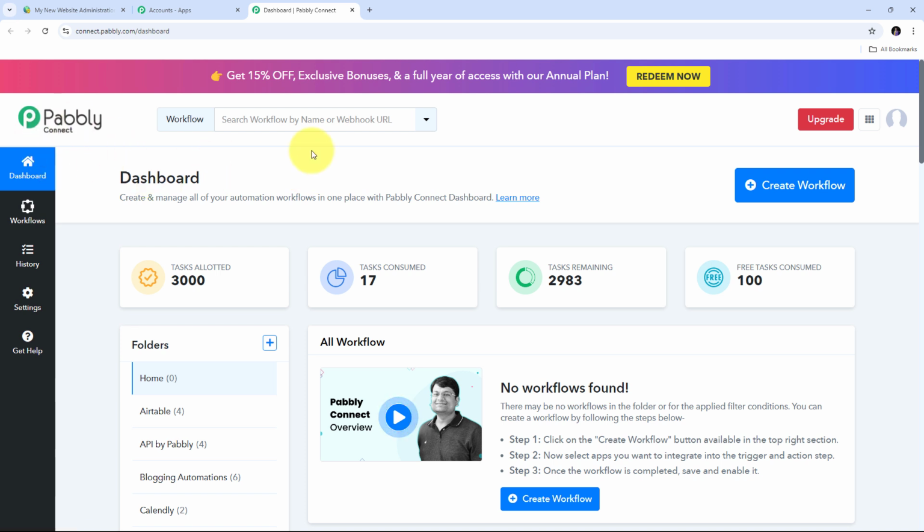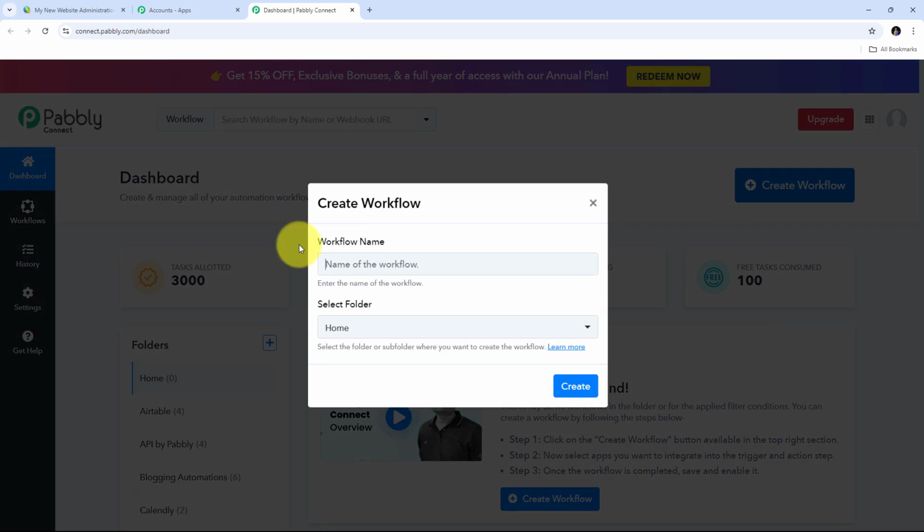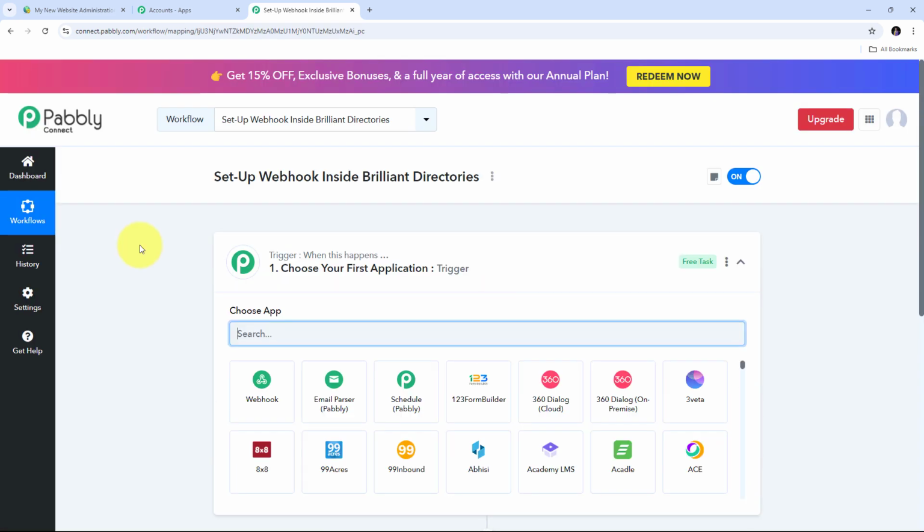Now in the dashboard, I need to create a new workflow, and for that I'm going to click on this Create Workflow button and this window will pop up. Now I need to name my workflow, so I'm going to name it as my objective, which is to set up Webhook inside Brilliant Directories. Now I need to click on Create, and it will take us to this most important window of our workflow.